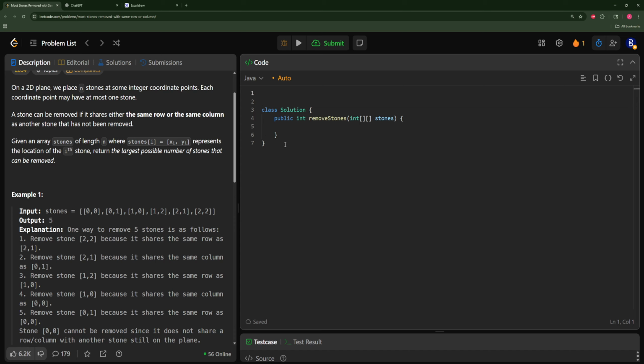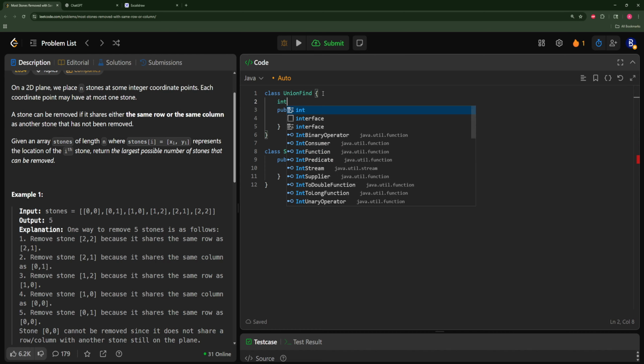So I'll show you a quick demo for a union find. Pretty simple, to be honest. So you have a constructor. It takes in the number of points. In this case, it's n. And it has 2 items. It has ranks and roots.